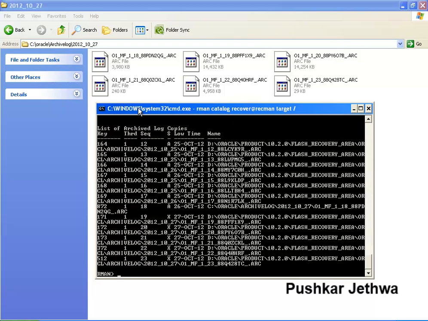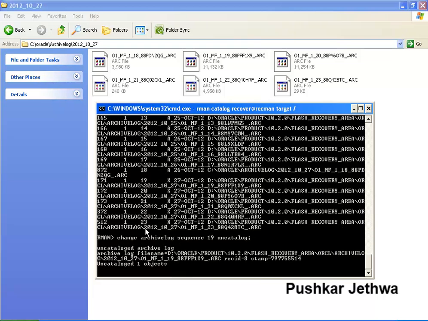It is very simple. We just have to write change archivelog sequence, and as we see, on 27th October all the archive logs are missing. Let's say 19. Okay, so here I am going to write 19 and I am going to uncatalog. Okay, it says uncataloged one objects.